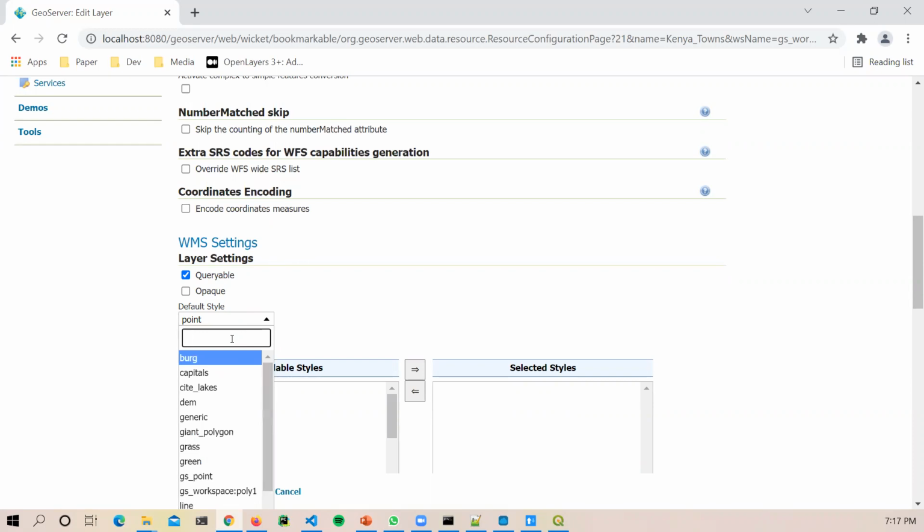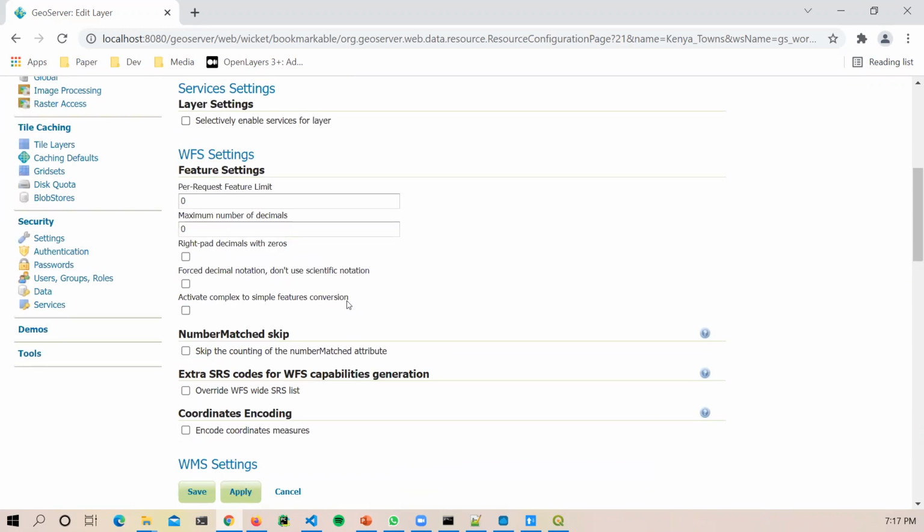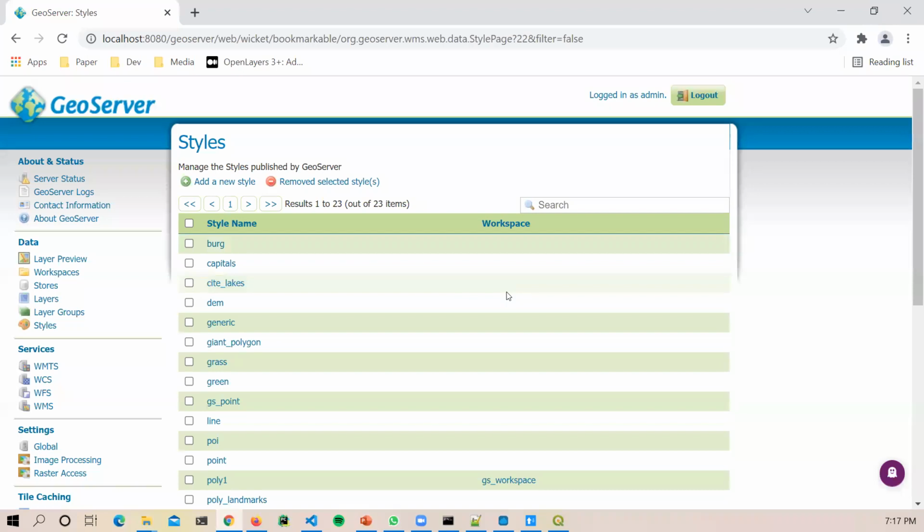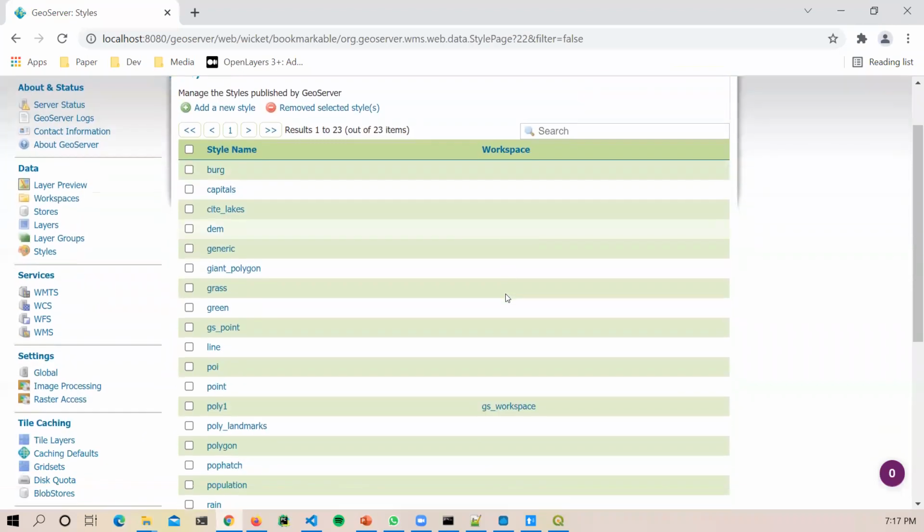Yes, please. Just a step back. Saving the style, after saving the style, it takes you to the styles page. Okay, like this. So do you see the style that you added? Can you see it in the list?